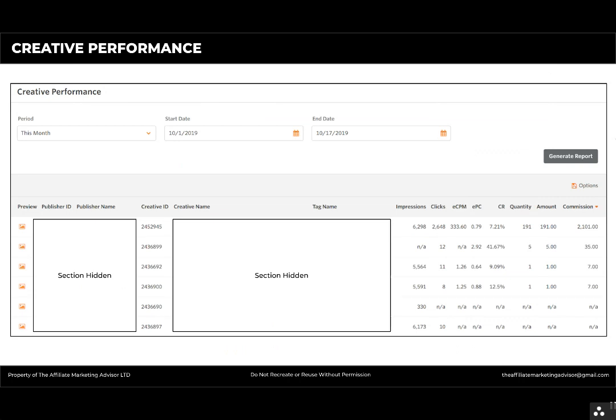Creative performance is where you can view the performance of different banners and GIFs. So whether there's a static or GIF creatives that you upload into AWIN, and you get a range of data. And again, as per usual, you can use the options to export that data and the filters to change dates.